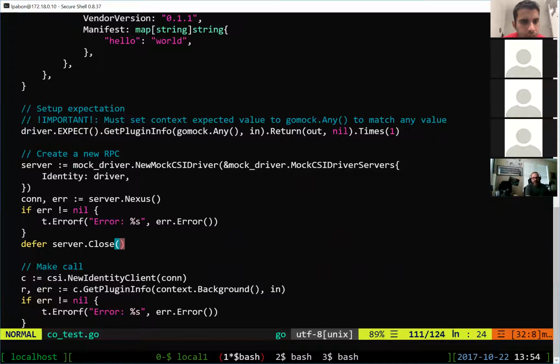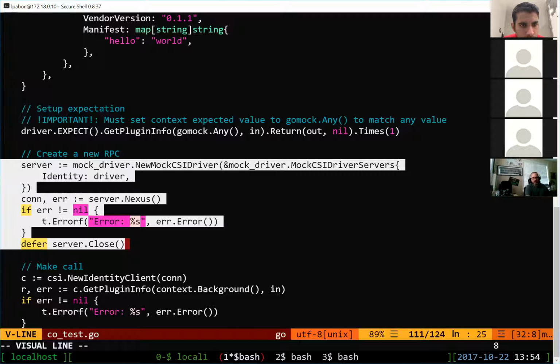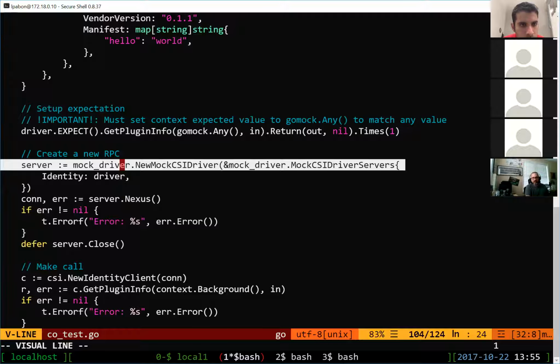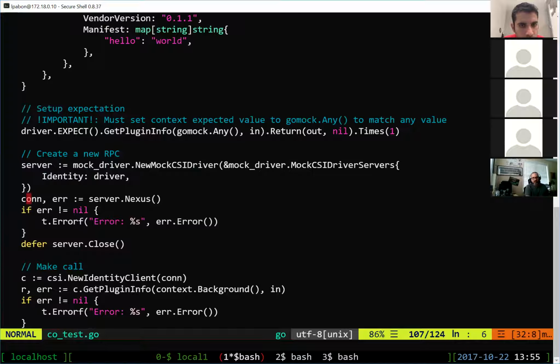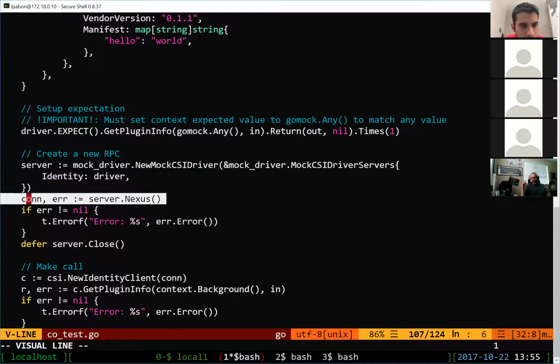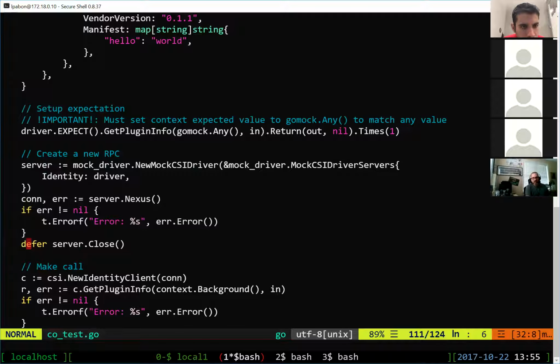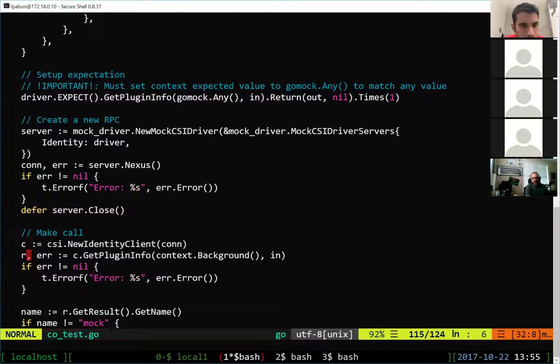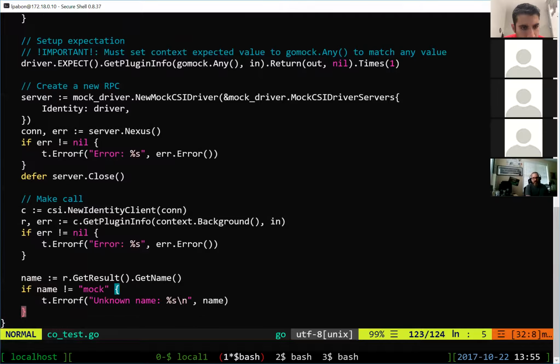Now this is where it uses the APIs from the little driver.go file with 119 lines that I showed you before. You say, I want to create a new mock driver, and I want to register just the identity server. Then you create a nexus, meaning that it creates both the client and the server connection for you, and then just returns it. You say defer the close, and it closes the connection and the server for you. Then you make the call, and this happens over the network. You get a response back, R, and again with R, we check for the mock value.